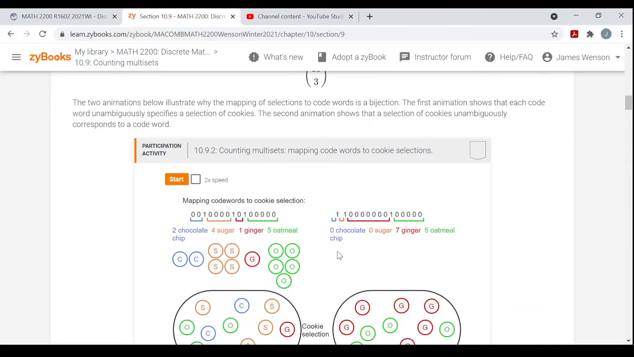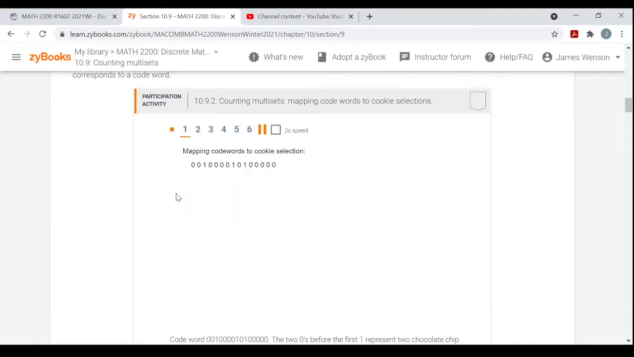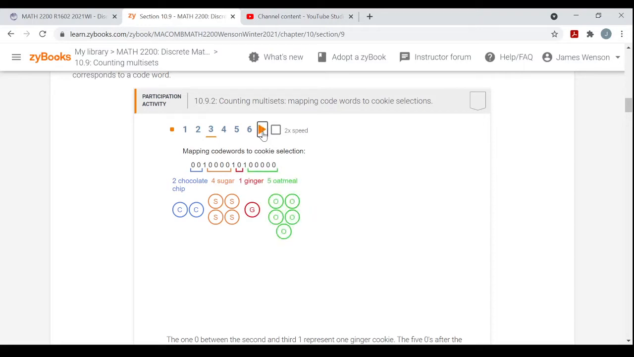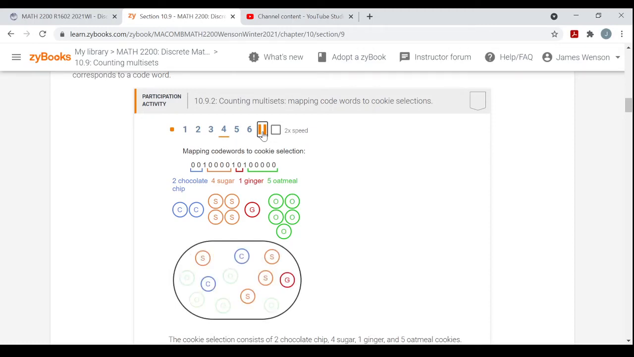All right. So I'll play this animation here for you. They give you more examples, like this code word, this bit string. You've got 2 chocolate chip, then a 1, and then 4 sugar, then a 1, then 1 ginger, then a 1, then 5 oatmeal. All right. And that's another possible selection of 12 cookies from these 4 varieties. And you could do all sorts of more of them. They're just showing you another picture of them.